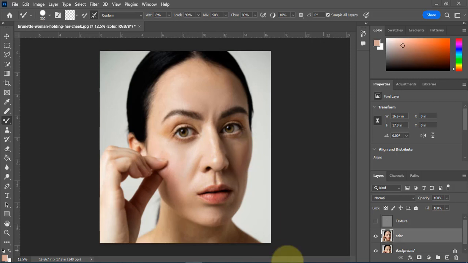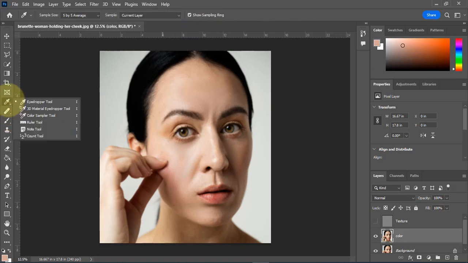Once you are satisfied with the color blending, you select the brush tool, and opacity 100% and flow 4%, and make sure the sample is 5 by 5 average, and also select current layer.